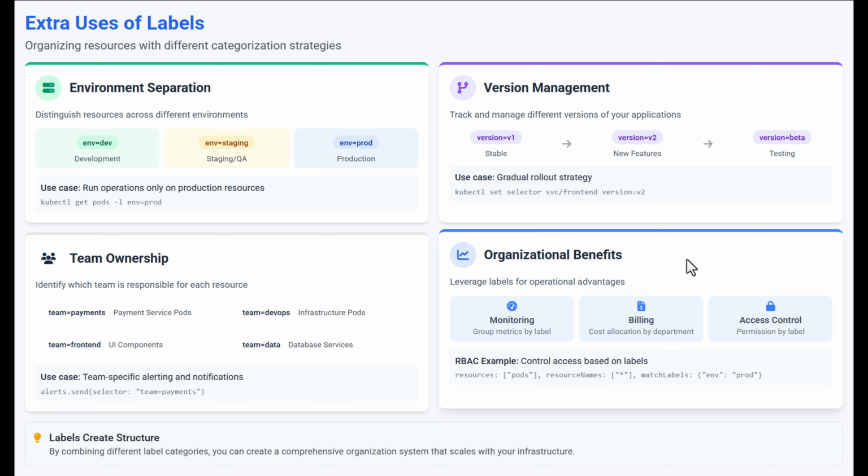So overall, labels not only organize resources but also bring structure to the whole cluster. By combining categories like environment, version, and team, you can scale your organization smoothly.